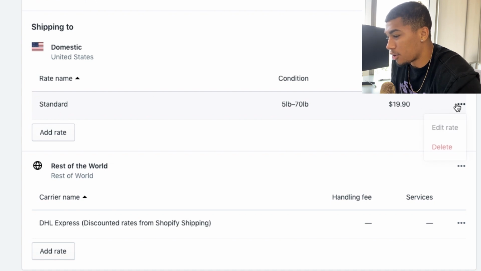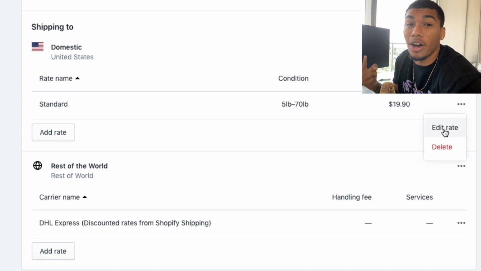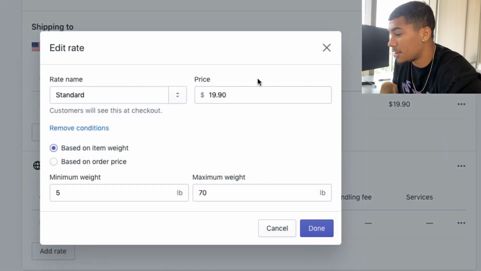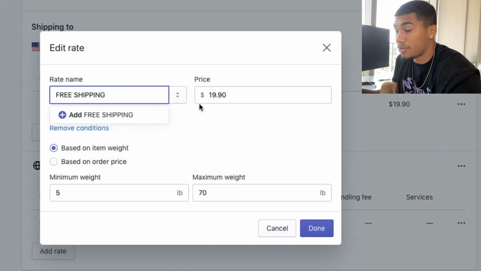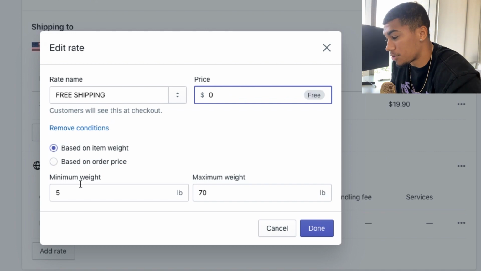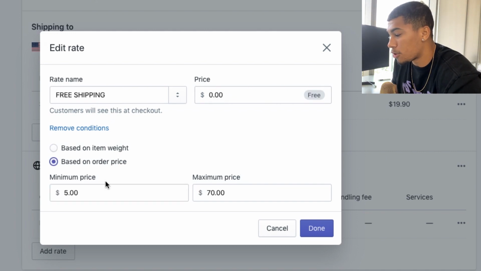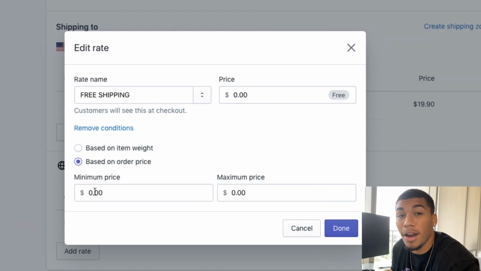We're going to go to edit on the first one. We're going to keep one on there so it's easier to edit. We're going to edit the rate and name it free shipping. I like doing free shipping on my websites. I think it works really well. You're going to do based on order price, with minimum price and maximum price at 0 to be able to set this free shipping rate.